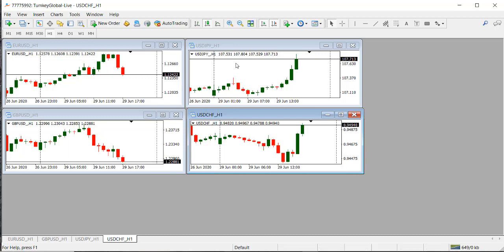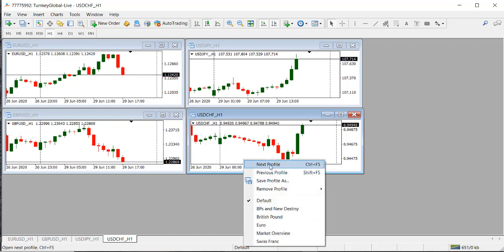So if we go down here to default and left click, you come up here and go to next profile, which means it will move down to any of these profiles that have been on your menu. I've created this one here myself, but normally it comes with the default, the British pound, euro, market overview, and the Swiss franc. These are the ones that come with the platform by default.